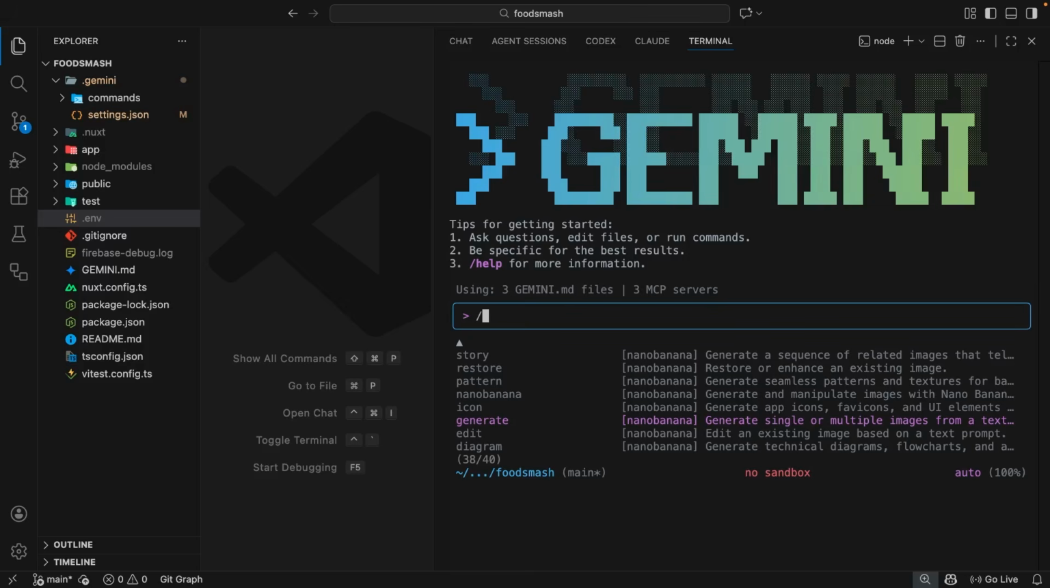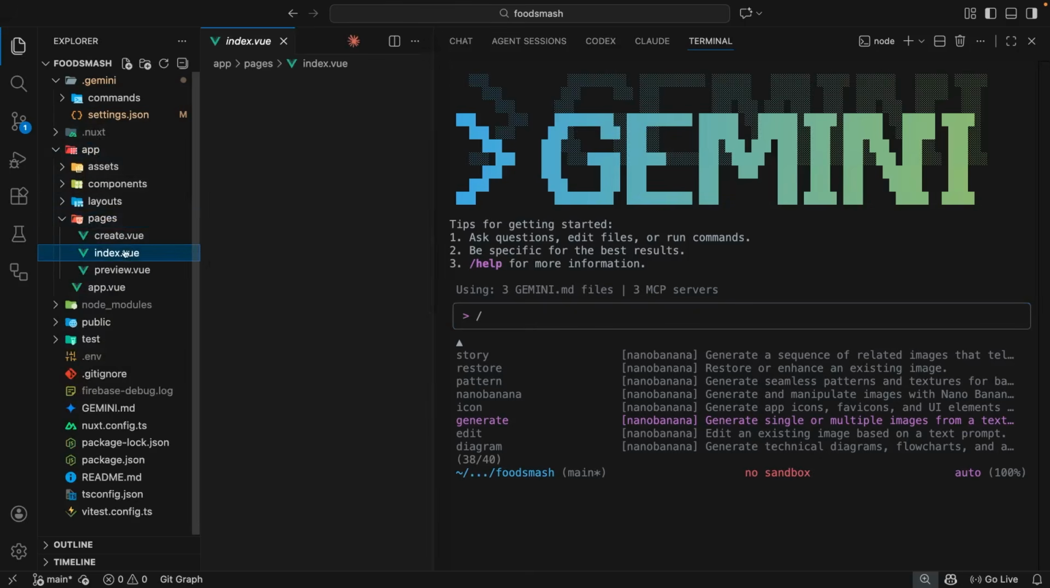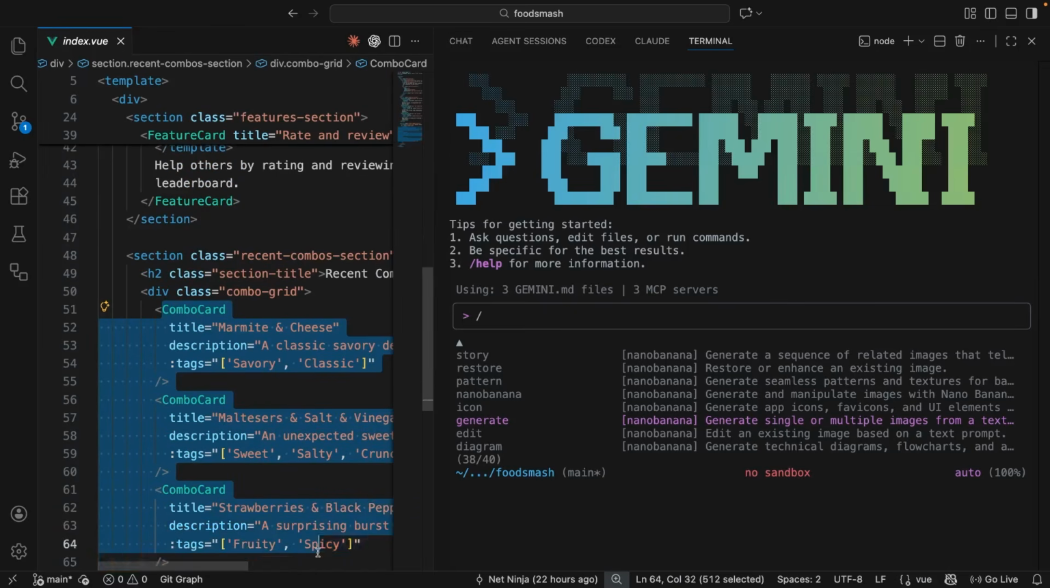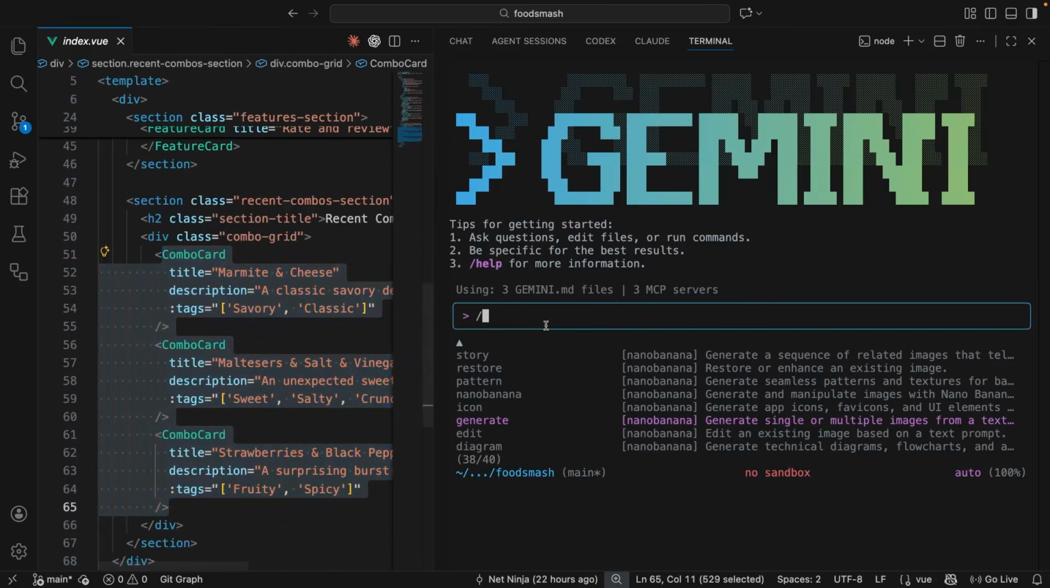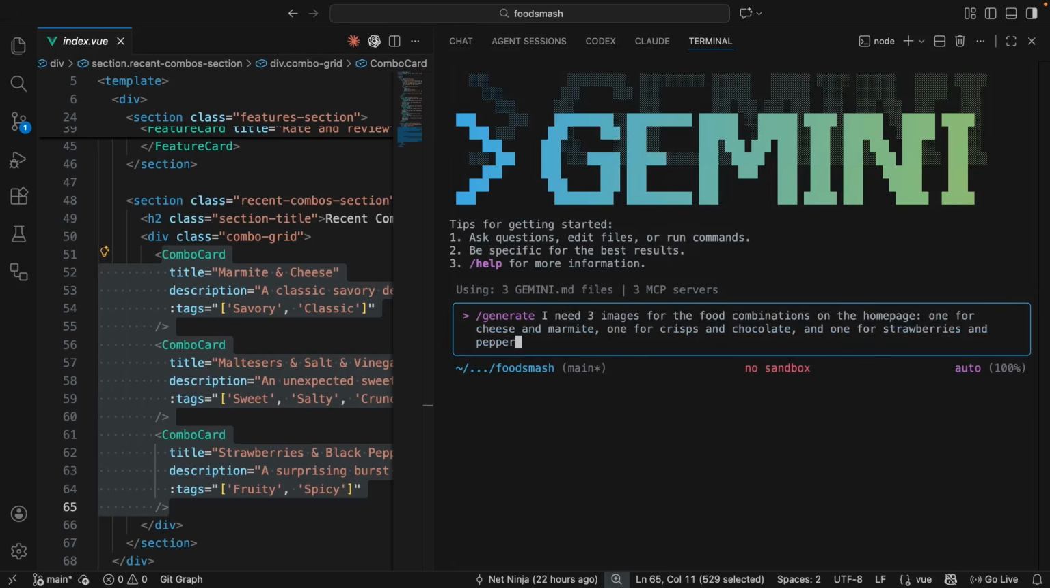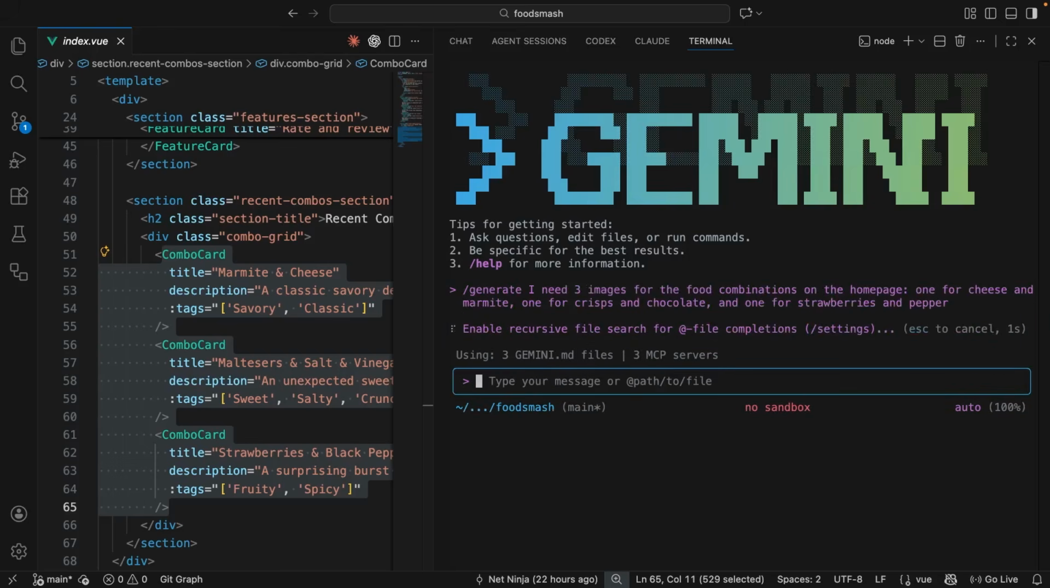I want Nanobanana to generate some images for the combo cards on the homepage. And if we open that homepage up and scroll down, we'll eventually reach those combo cards, which I'm going to select to add them to the context automatically. Then in the chat, I'm going to use the generate command to generate some images, and after that, I'm going to paste in the following prompt. I need 3 images for the food combinations on the homepage, 1 for cheese and Marmite, 1 for crisps and chocolate, and 1 for strawberries and pepper. So then I'm going to hit enter and see what happens.